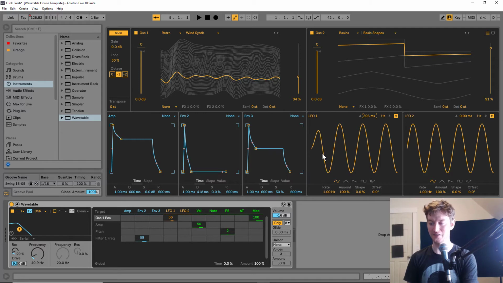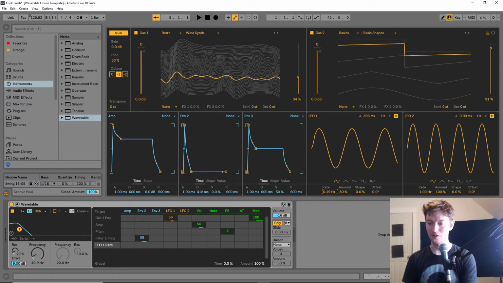So we have less of attack to start, so it comes in not as strong and then builds as it goes. And then I'm going to change the amounts down a bit to 80. And the rate, I'm going to go with negative 36. So basically, I just want it to be really slow.